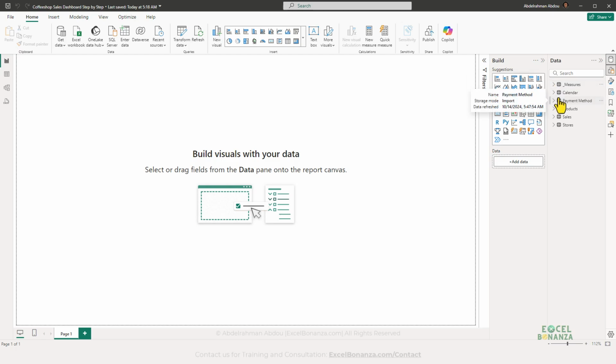When we create measures, we can put them in any table. However, it's a good practice to put all the measures in a single table, or assign them to a single table, so that we can easily find them.